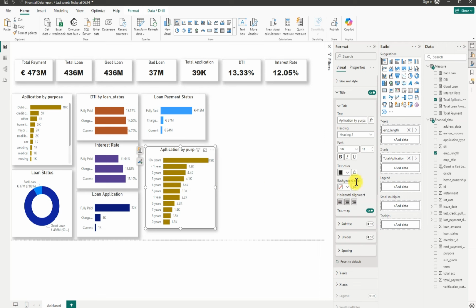Then the next thing I'm going to do is change the title, and the title is going to be application by employment length. Application by employment_length.